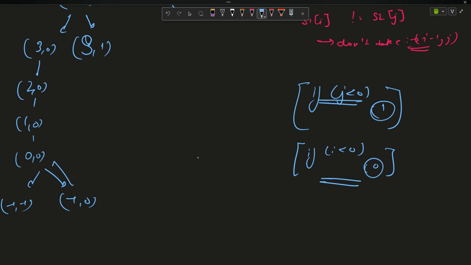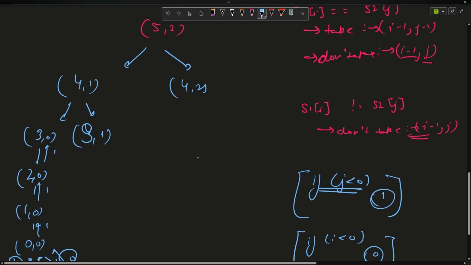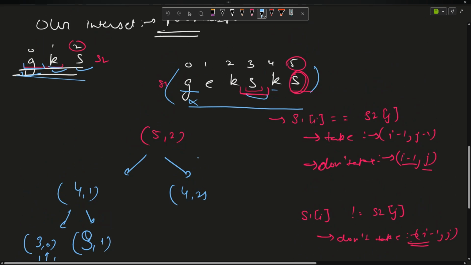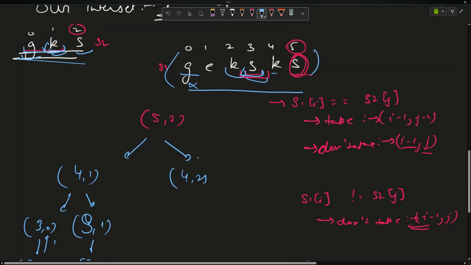This will return 0, but because J has reached minus 1, I will return 1 here. 1 plus 0, I will be returning 1. So 3 comma 0 is actually returning 1. Moving on to 3 comma 1. This 3 with this 1, not equal. I will go towards 2. So 2 comma 1. 2 comma 1 again has two approaches.